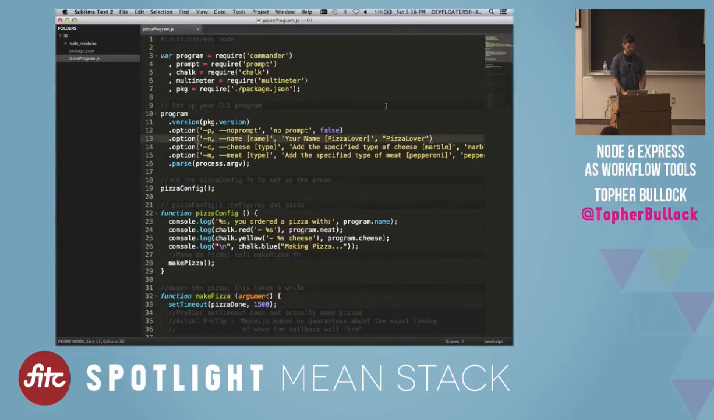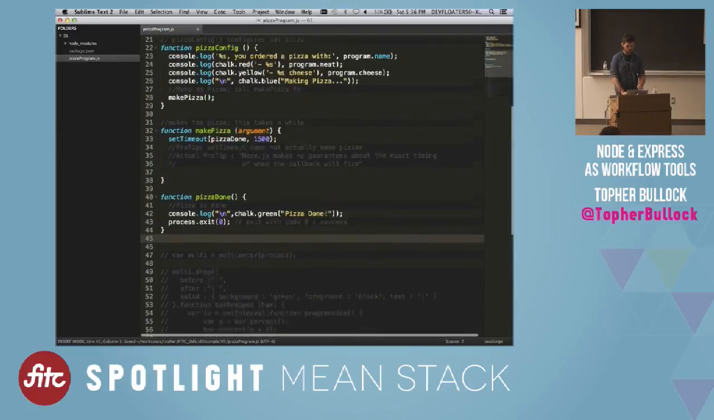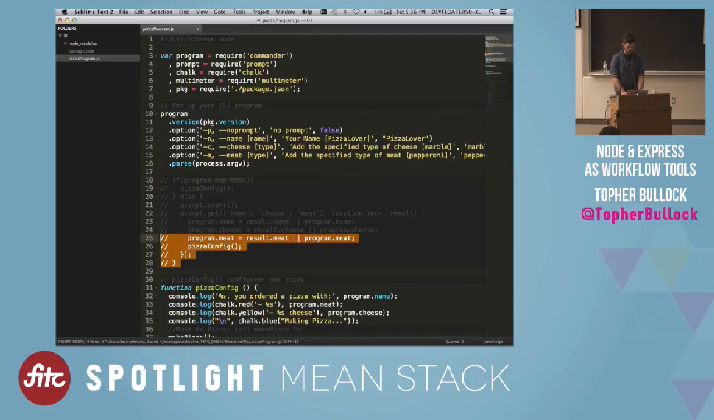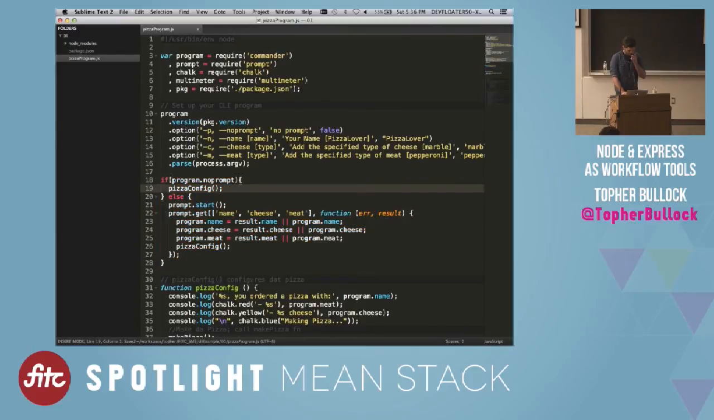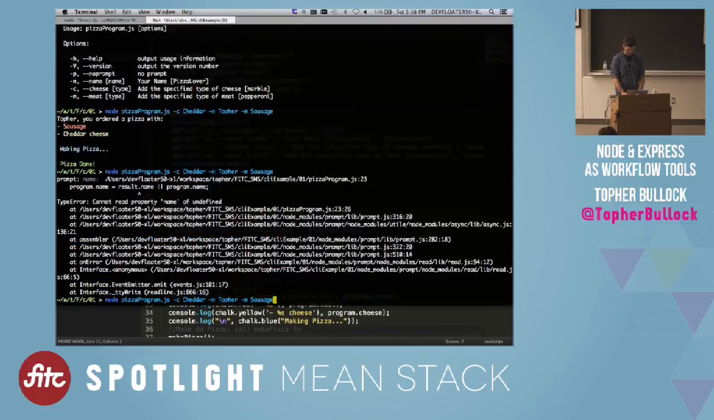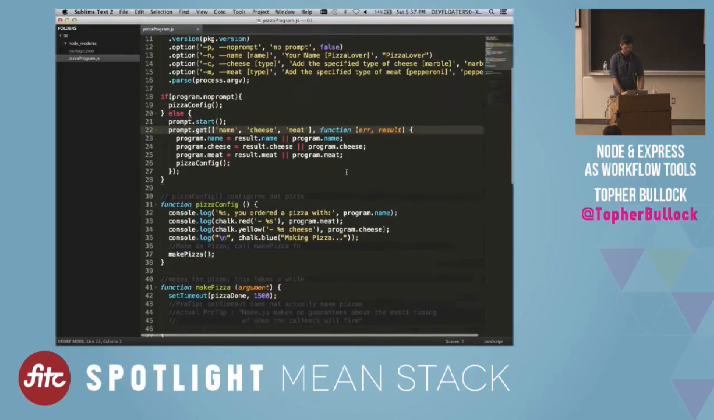But there's a few things that I could add on to this. Maybe I want to actually prompt the user for certain things, because I don't necessarily want them to have to remember all of these flags and do all of this stuff manually. So I can use that prompt library to basically ask them for their name and what kind of cheese they want and what kind of meat they want. So now when I run this again without flags, ignore the fact that it fails. It will actually prompt me for my name. So that's super cool. So then it makes the pizza, and then the pizza finishes.